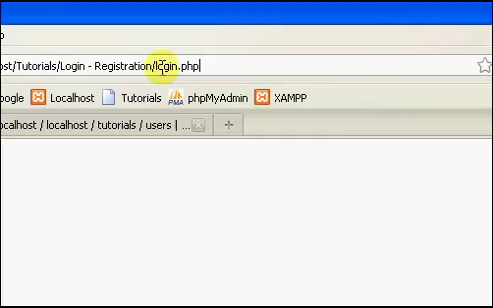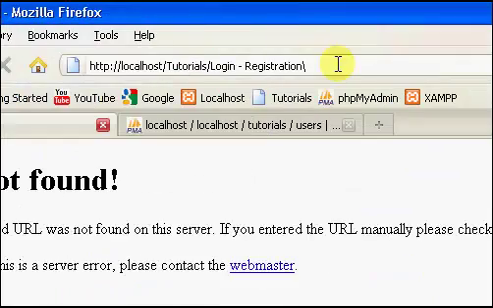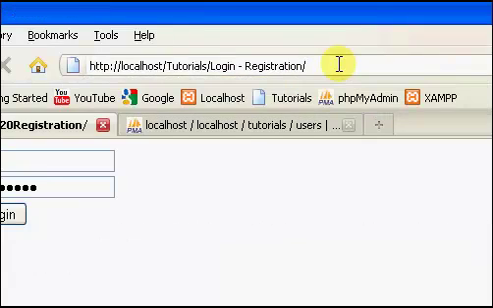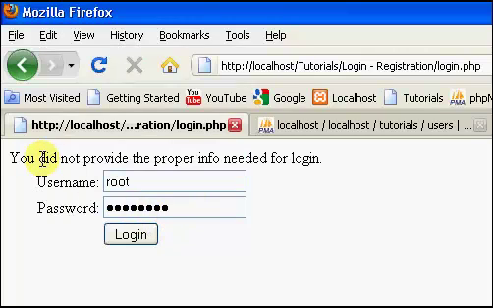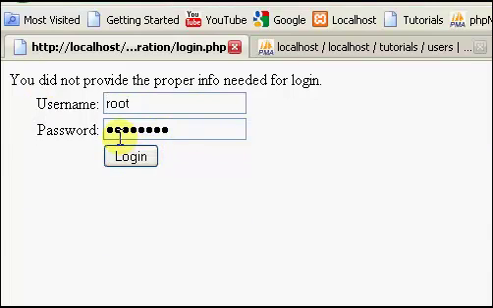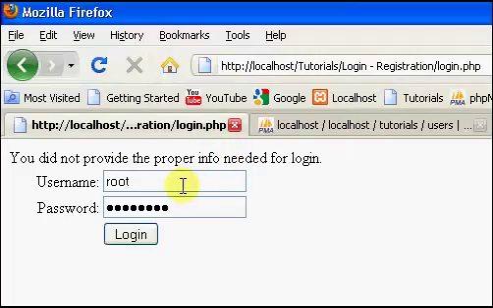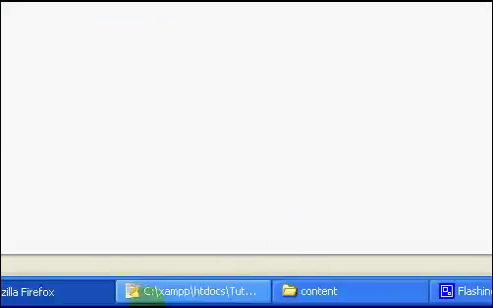using the same include we used above, except we're going to change connect to index. So if we refresh and resend, we have no errors, but if we come back to our index page, and if we leave both of these blank and click login, it said you did not provide the proper info needed for login. And if we have one blank, same thing.